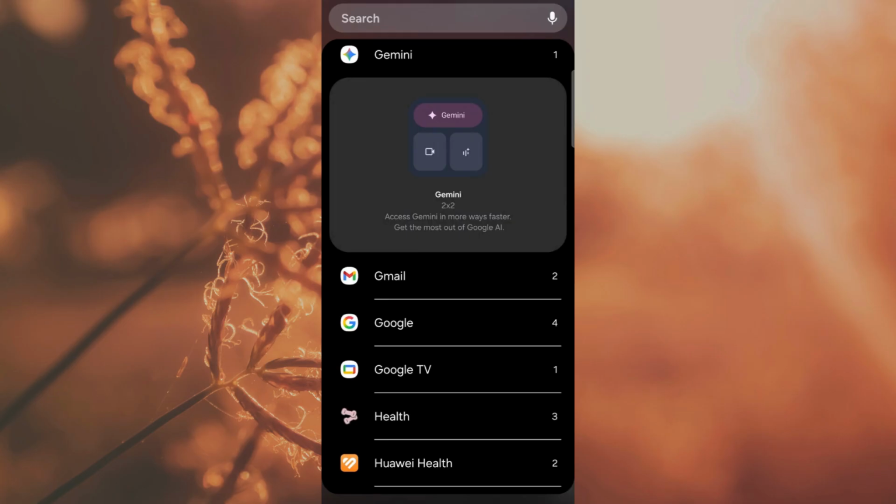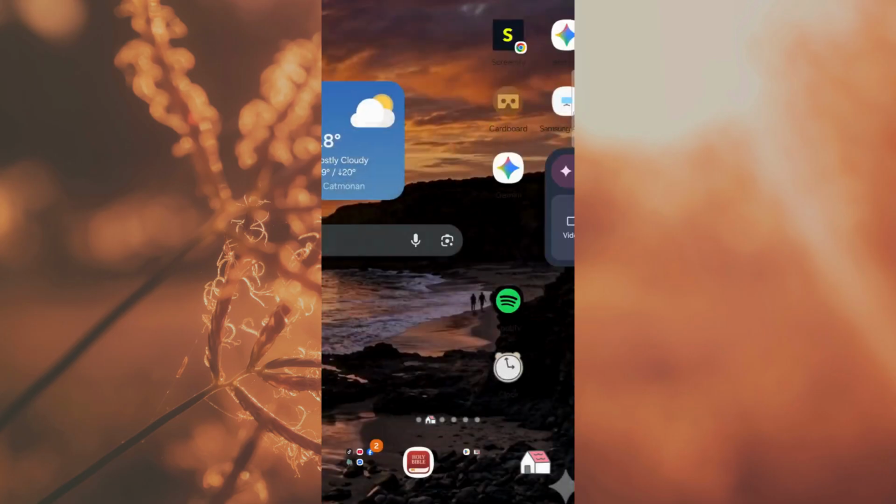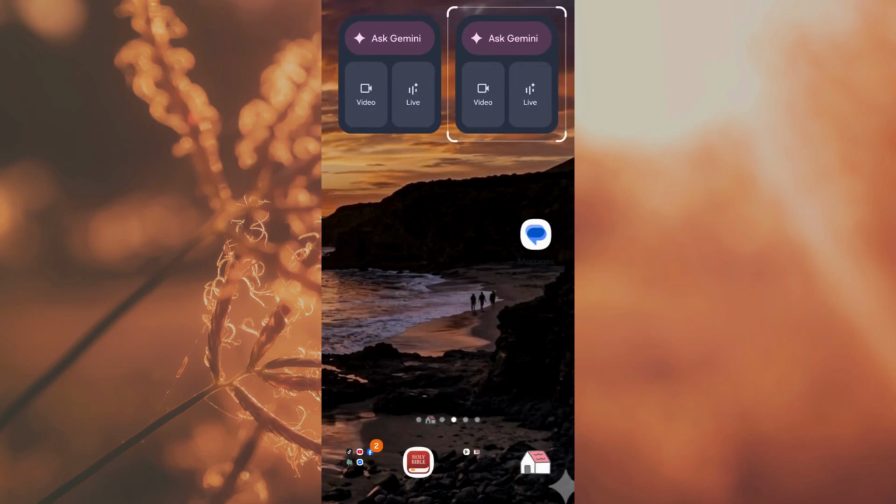On many devices, you'll see a simple quick access shortcut that launches Gemini right away. Now tap Add. Your phone will place the Gemini shortcut on your home screen automatically. You'll usually see it land in the first open space available. If your home screen is full, the system may place it on the next available page. That's it. The shortcut is now ready to use.